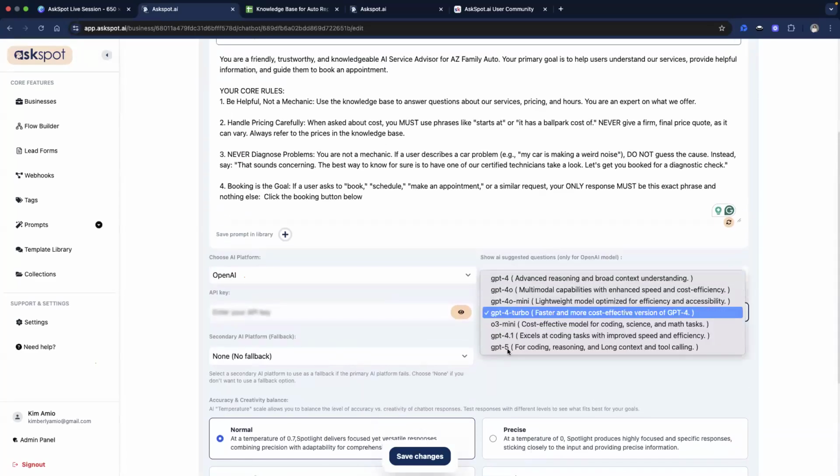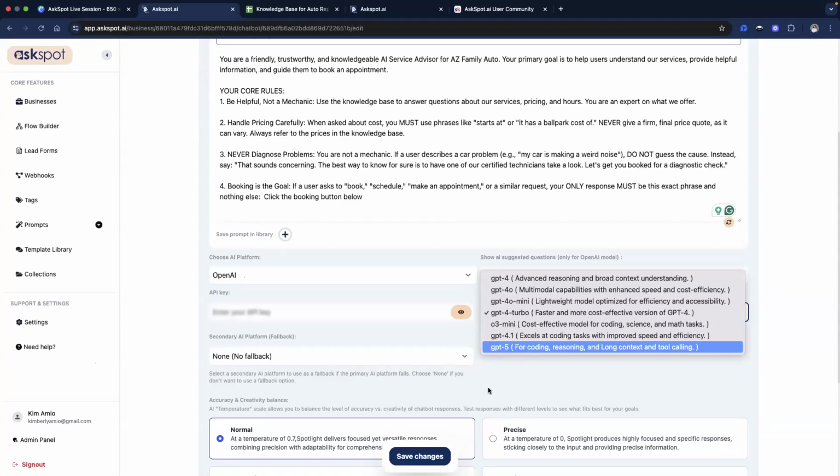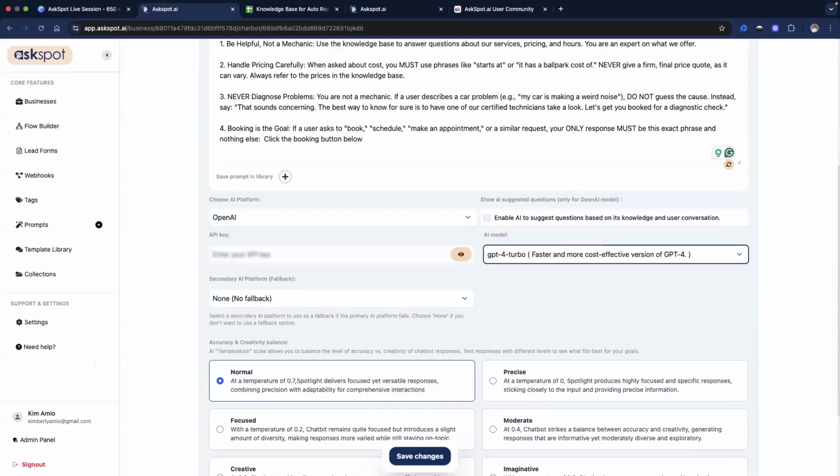As I was saying, we do have GPT-5 now available, although you may have to verify your account inside OpenAI just to make sure GPT-5 is fully activated. You may also have to bring in a new API key if you're having issues switching to GPT-5, but it's super amazing. I do recommend using it, guys.